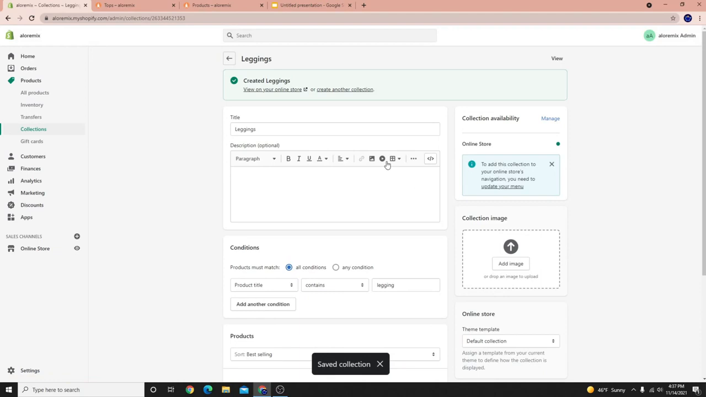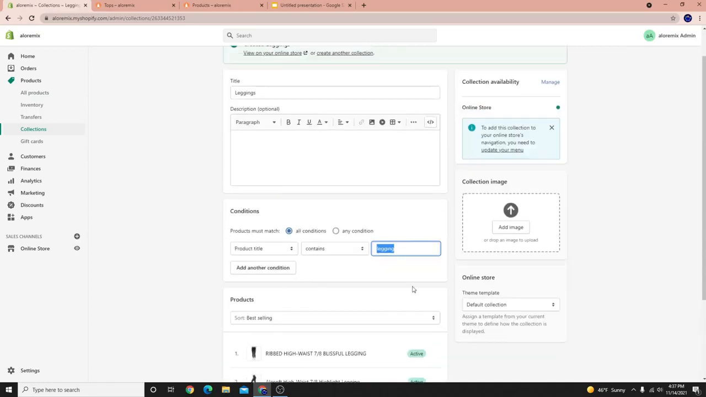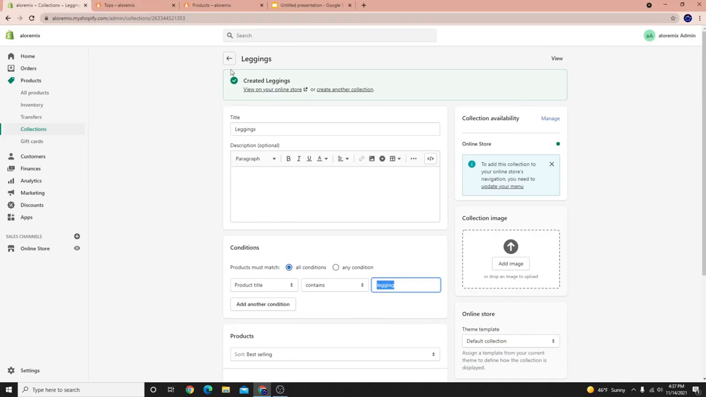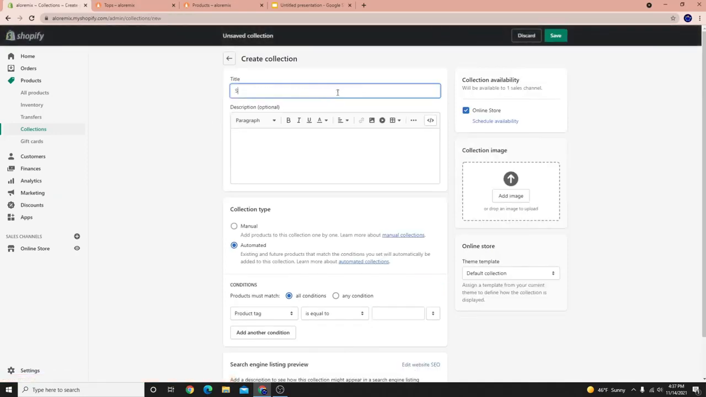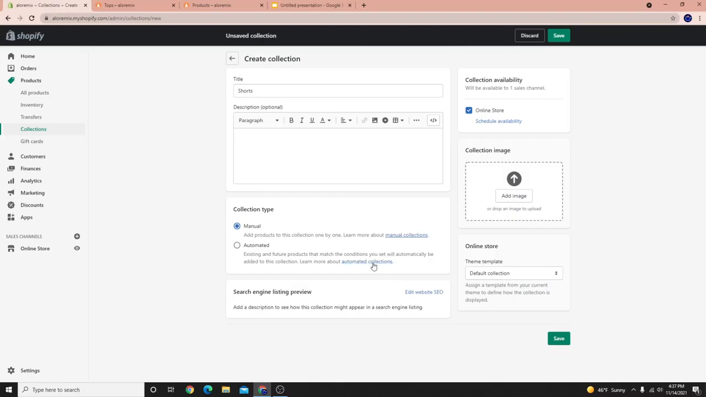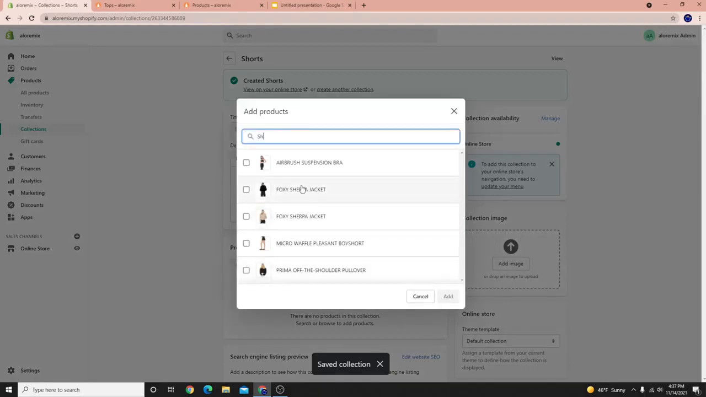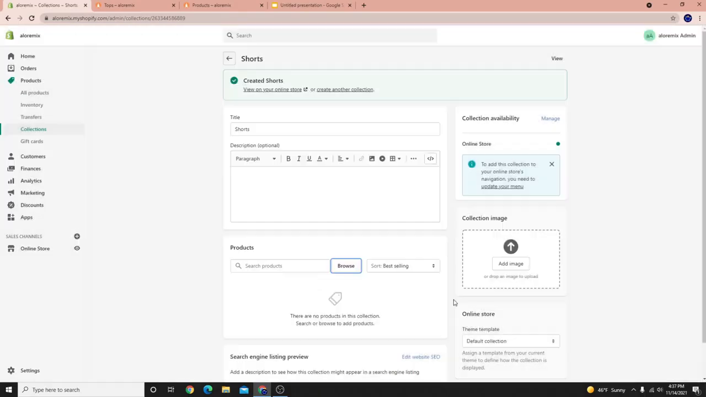And so what the system is going to do here is it's going to look for every product that contains the word legging. And we can see here that there are 2 products containing the word legging, and that's why we have 2 products in this category. Okay. Finally, we have one more category, and it will be called shorts, and it will be manual. Let's hit save, and let's add our manual product, and let's look for shorts. And here it is. Okay.